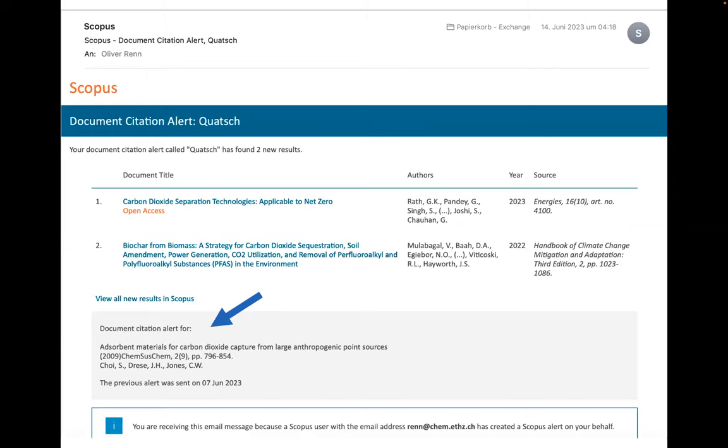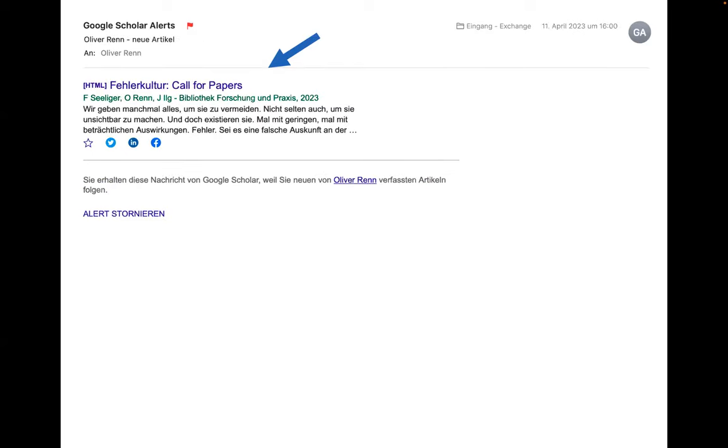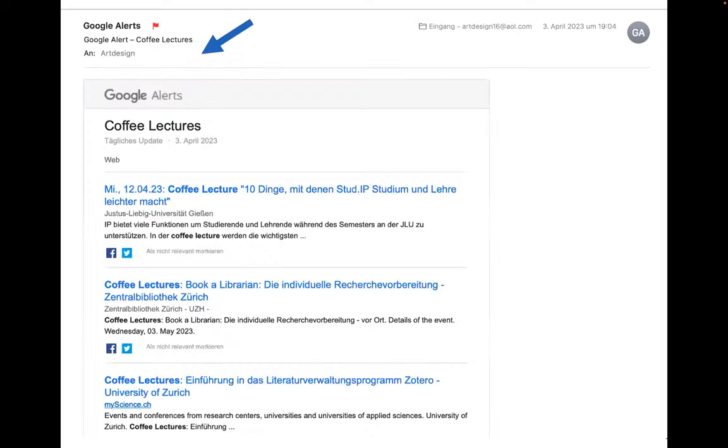So this is how it looks like in Scopus, but of course you can also set up alerts in Google Scholar. So this is a Google alert. I get notified if someone cites my paper. So someone cited also a very old paper recently. You get also information if something is published. So this was actually a call for papers, which I do not consider a publication, but nevertheless, as it got a DOI, it was somehow detected by Google Scholar as a new publication.